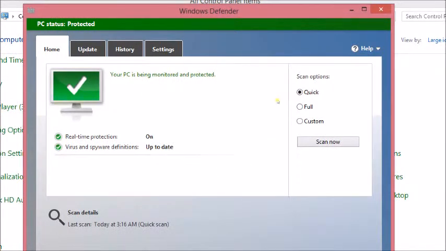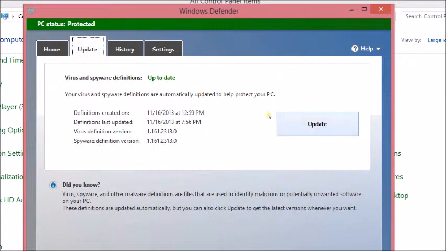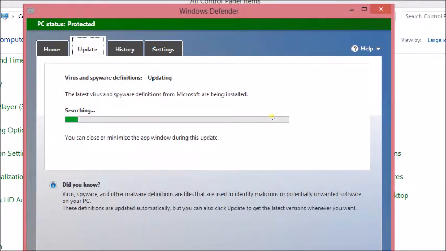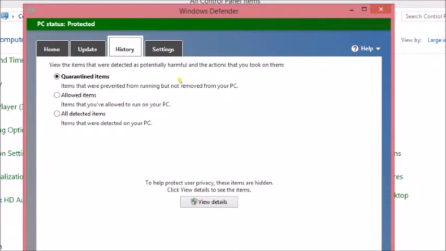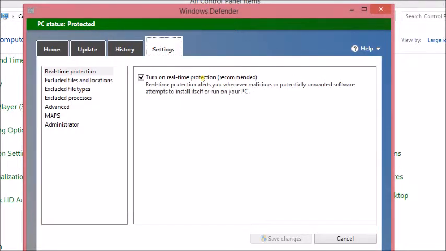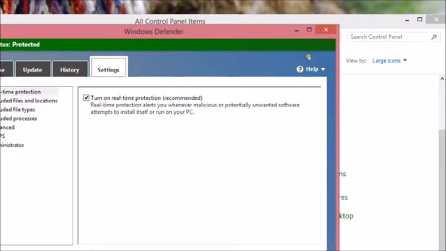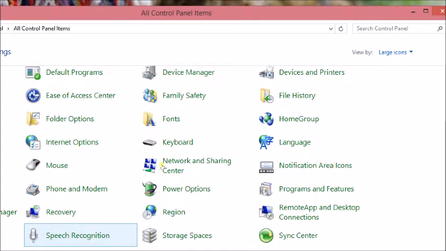If I want to scan, I can scan. I can do a quick, a full, or a custom. I can check for updates. I just click update if I want to check manually to see if there's any updates. There's not. It's up to date. Then you got your history, so you got quarantined items, allowed items, all detected items, as well as settings. So it's got its own antivirus built in now. You don't have to worry about it.